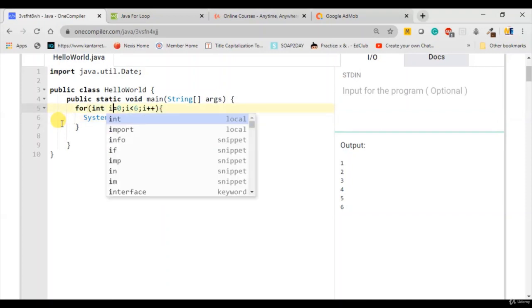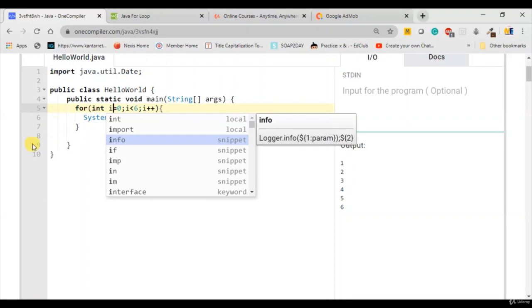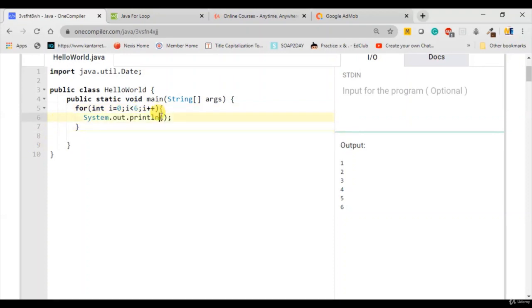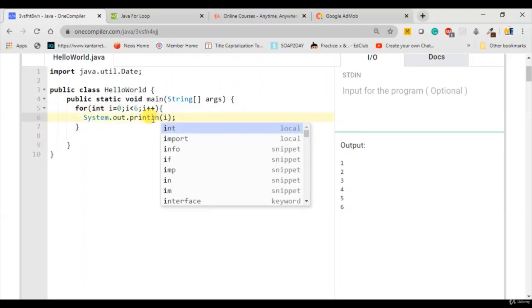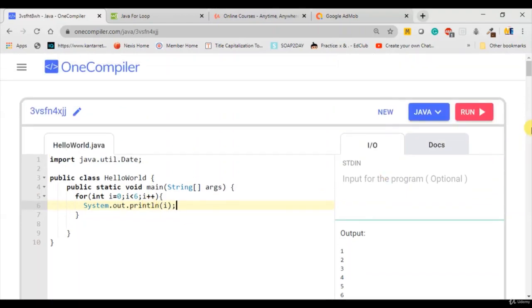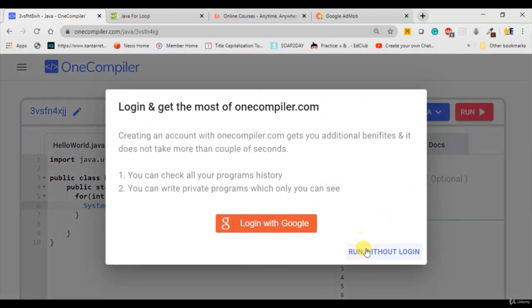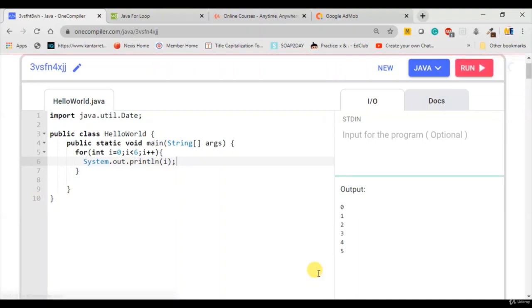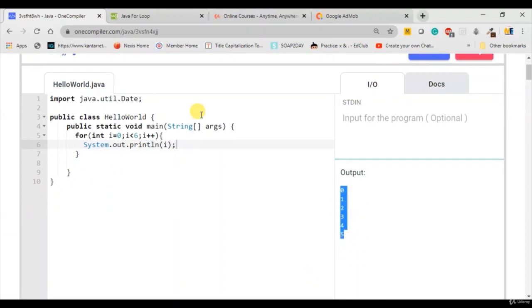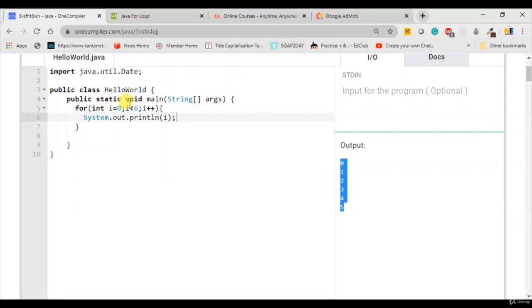I'm sorry, I forgot to declare this variable. Autocomplete is sometimes annoying. If I print i over there and run it, as you can see, we get 0 1 2 3 4 5. It's basically a loop. It prints again and again, as many times as you want.